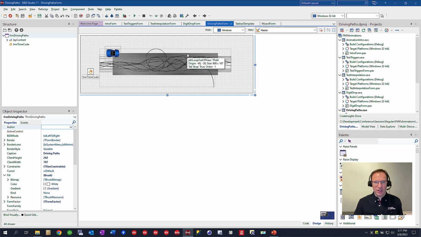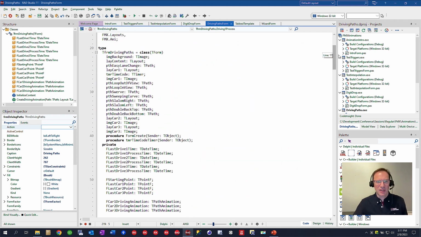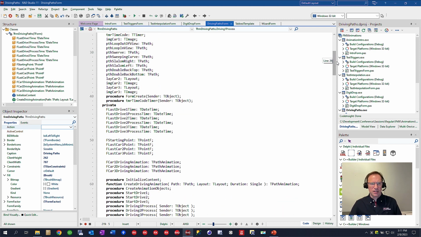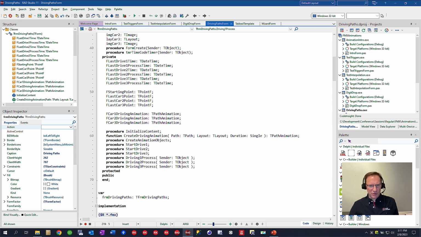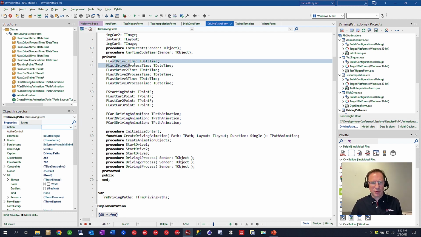So let's take a look at the code here. Surprisingly, not a terrible amount of code, but there's some work in here. The key things we have, let me just drive into the middle here. We're going to use some path animations. That's the new piece here. We need to know some starting points and some last car points to keep track of things. The last drive times and process times will come into play. I mentioned this time code. That's actually being managed by a timer. So we're using one timer, this time code timer, to manage all of that. And then as we get to the implementation, we'll see how all these things play out.